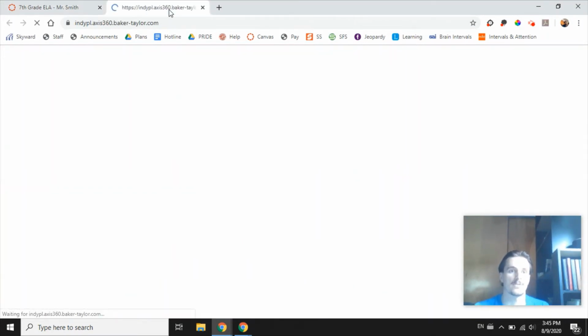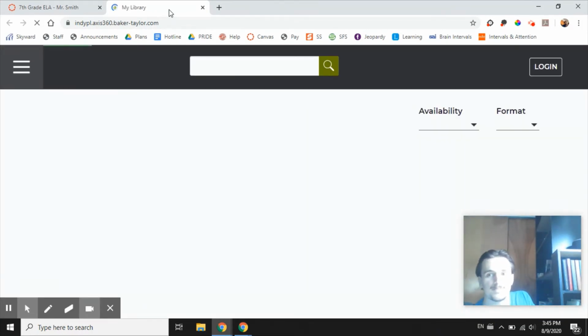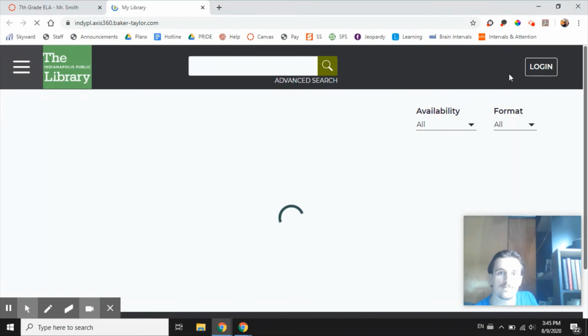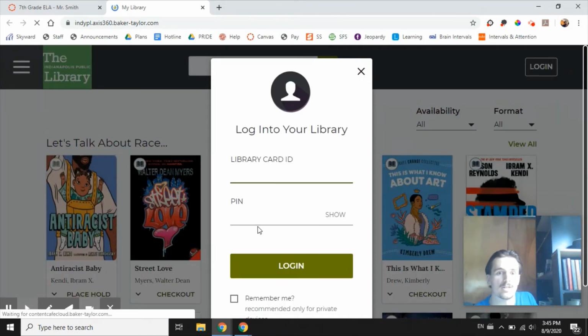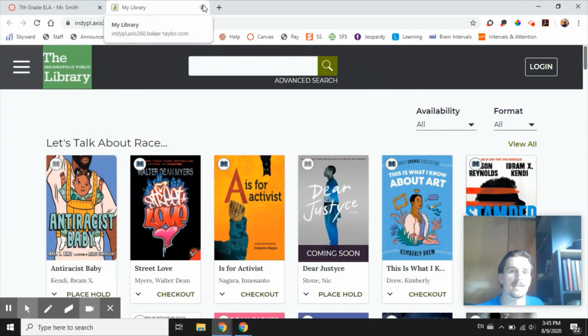For this Access 360 site, you would just click on that link, click Log In, and then library card and PIN. When you first get your library card, the PIN is usually the last four numbers of your ID.